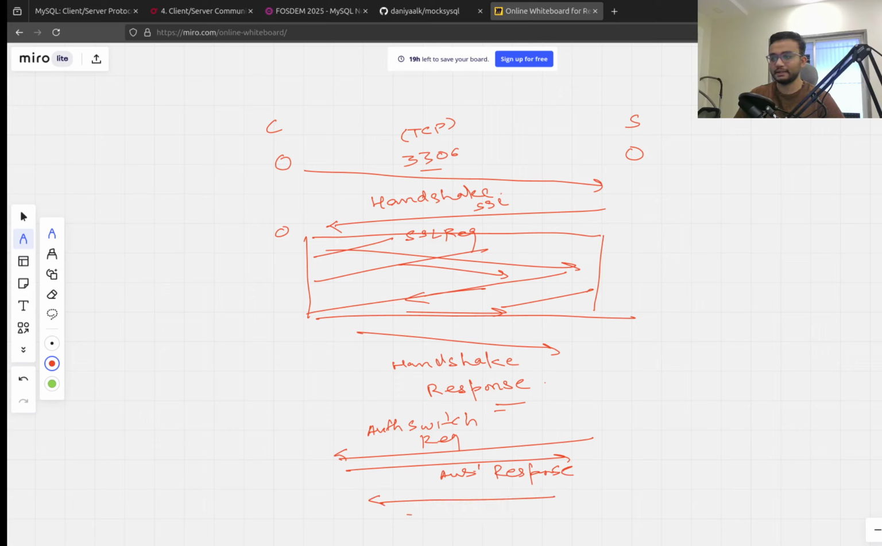Finally, once all of the back and forth is completed, you'll either get an OK packet or you'll get an error packet. This determines whether your connection was successful. If you got an OK packet, it means your connection was successful. If you get an error packet, it means your connection has failed. You'll probably have to retry.